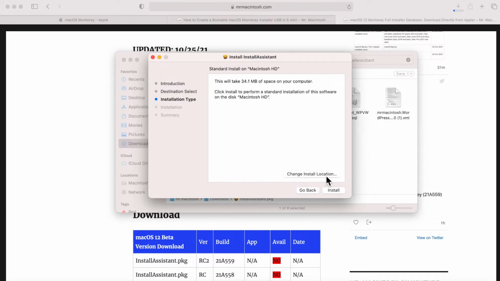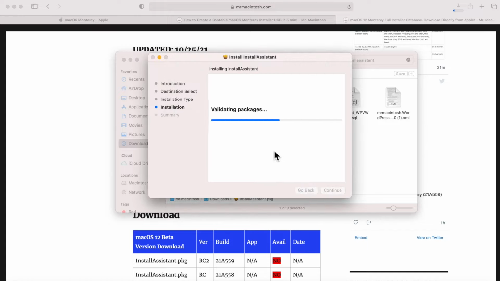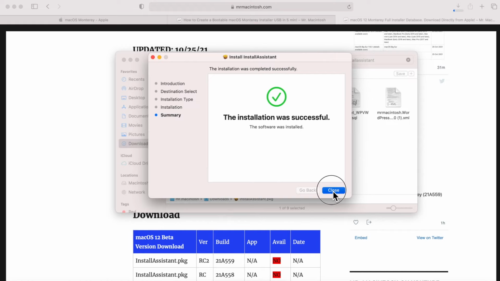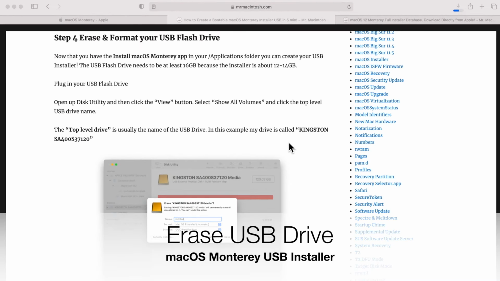So we'll click on continue, click install, type in your administrator password. It'll give it a second or two to copy the install over. Successful. Click close, and there it is. Install macOS Monterey.